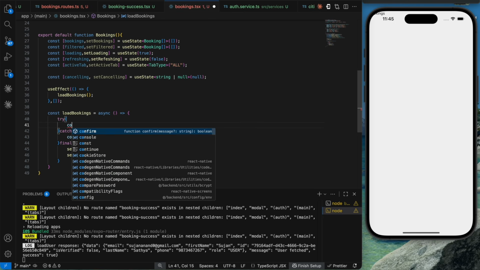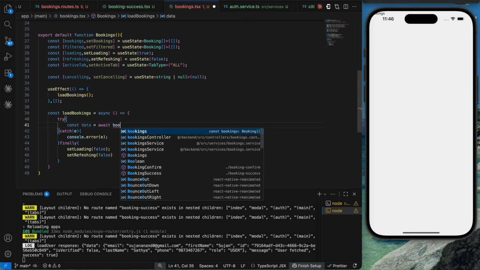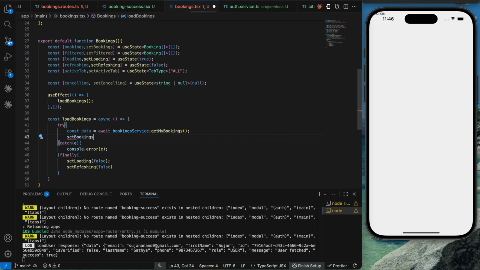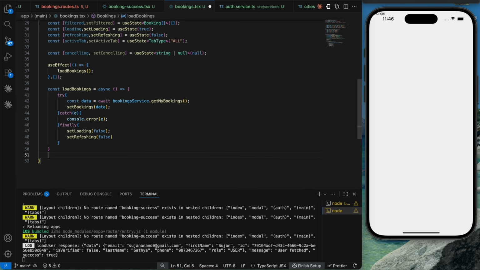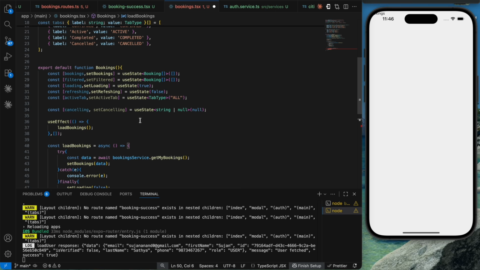Alright, within the try I'm going to say const data is equal to await bookingService.getMyBookings. You can directly call that, and I'm going to say setBookings of data. That's it. So next I'm also going to have an onRefresh method with the help of useCallback. Here we're going to set refreshing to true, and we're going to load the latest bookings. Import useCallback. setRefreshing not present. Okay, wrong spelling by the way.